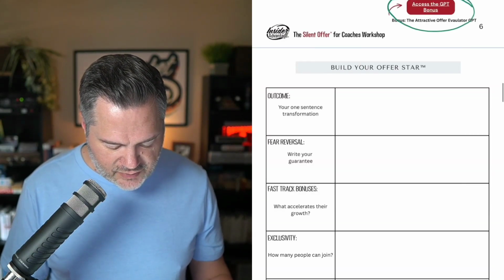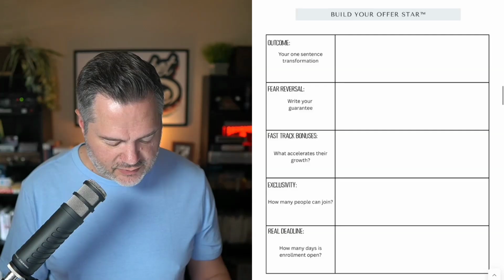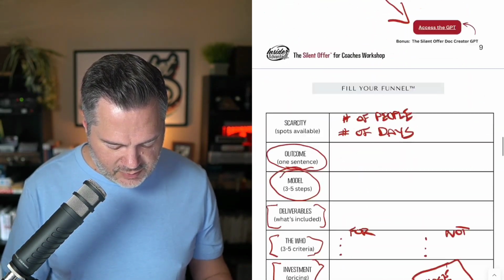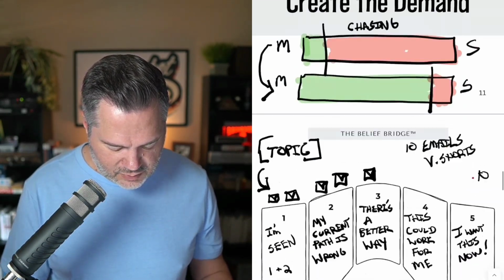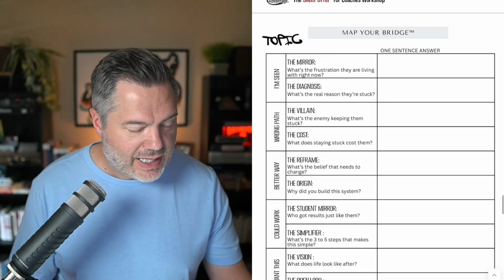And again, here's the example, a little bit of how it looks with the finished product, where they can fill in their answers. Here's the building the document, filling your funnel, session 3, me sketching these on the iPad, and so on. And this is how, my friend, you create these super interesting, engaging workshops that keep things moving.